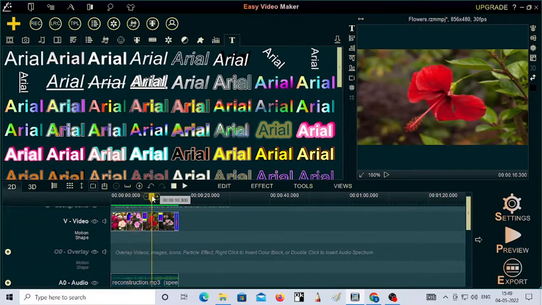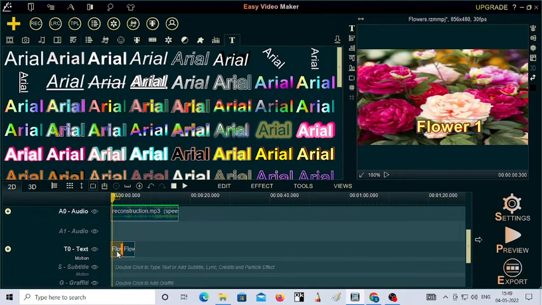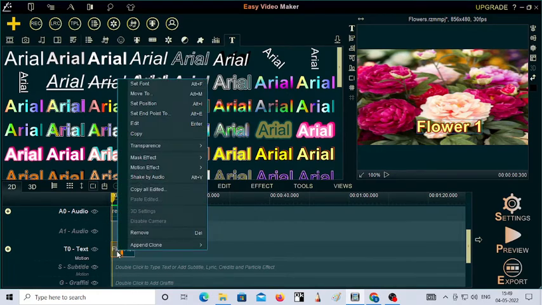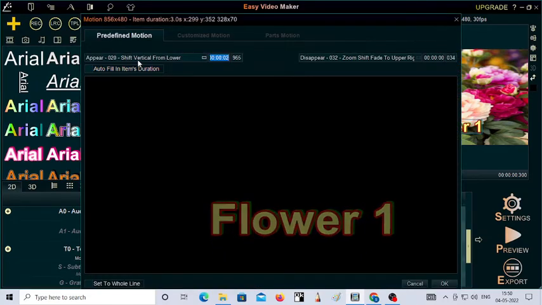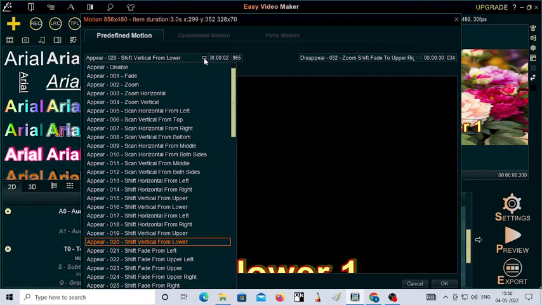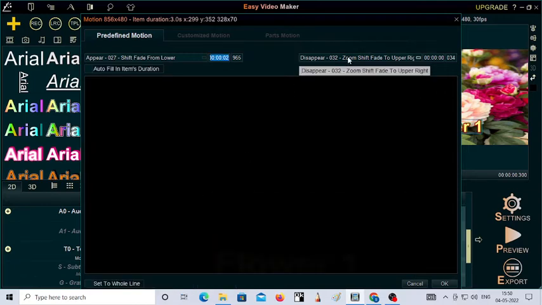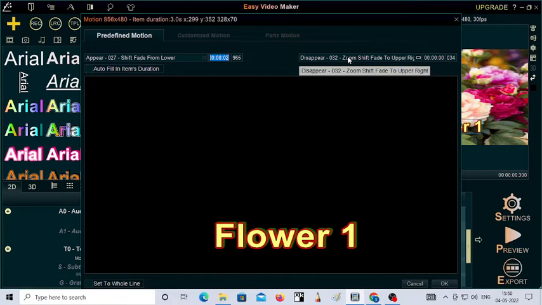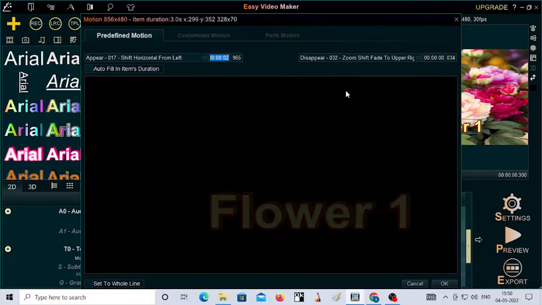Now if you want to apply any style for your text, you need to right click on the text and go to motion effects. Click on motion effect and say add motion effect, and then choose the motion effect. By default it will be given like this. You can choose from here any of your choice. So here I will choose this, which is given shift fade from lower, or else you can change to some other option. So like this you can choose the style for your text and click on OK.